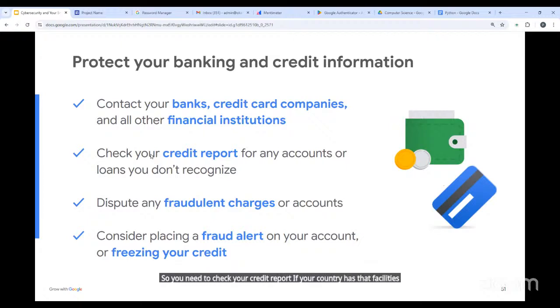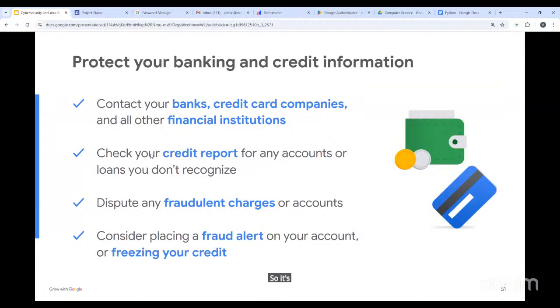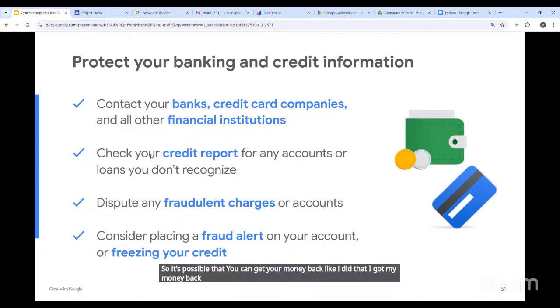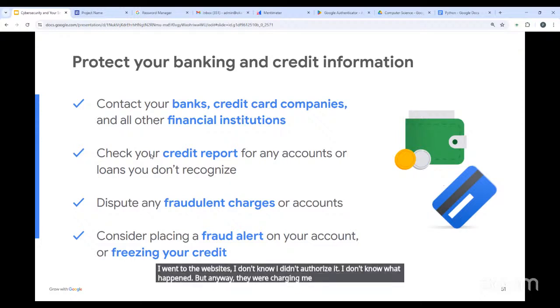And if you see a charge, some of the payment platforms and banks can reverse charges. So it's possible that you can get your money back. I did that. I got my money back 2 months ago because I saw a subscription on my credit card. I don't think it was a fraud. I think I went to the website. I don't know, I didn't authorize it. But anyway, they were charging me. I told my bank to ask for a reversal, and it was reversed. So in some cases, it can be reversed.